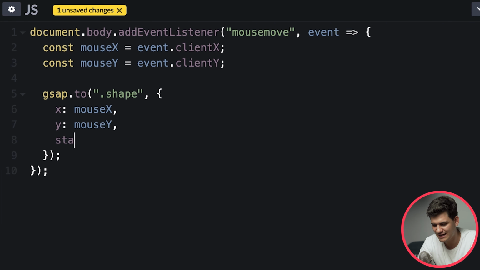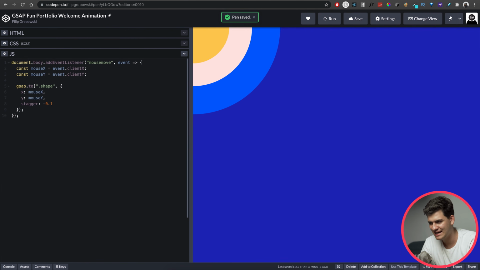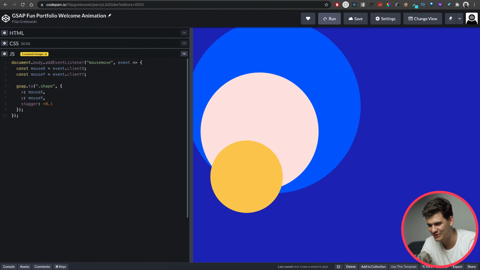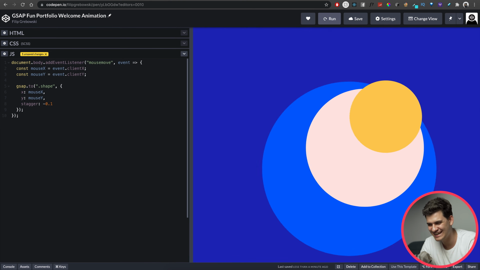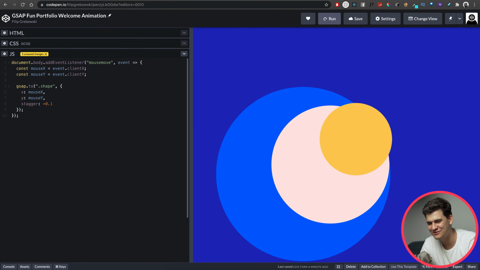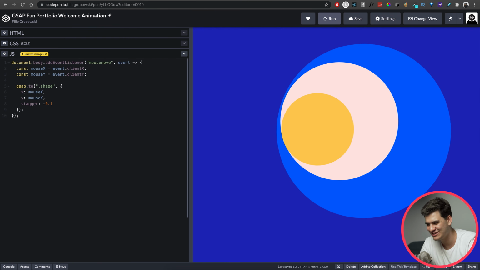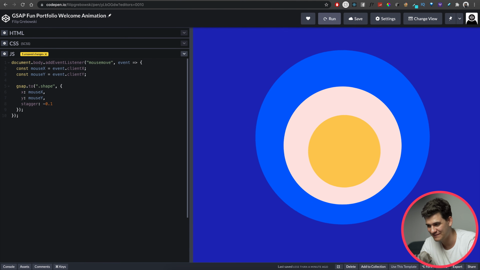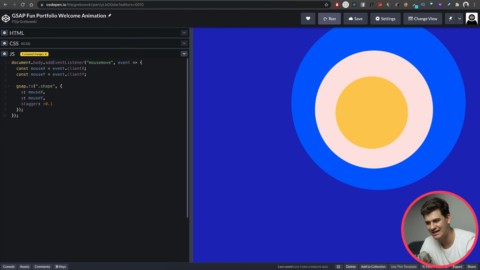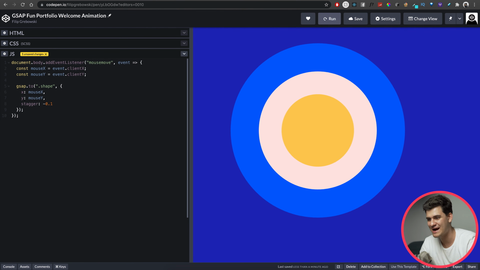So we can add a stagger, which is equal to minus 0.1. Now if I just save this and run the CodePen, what you will see is that wherever I move the mouse, we get this nice delay, and those circles are kind of following our mouse to the positioning of where we want it to be, right? Those are the circles done. This is basically what's going to happen in the background.